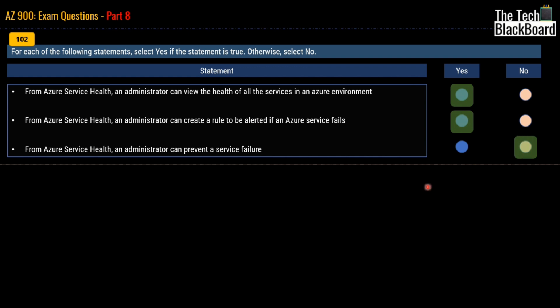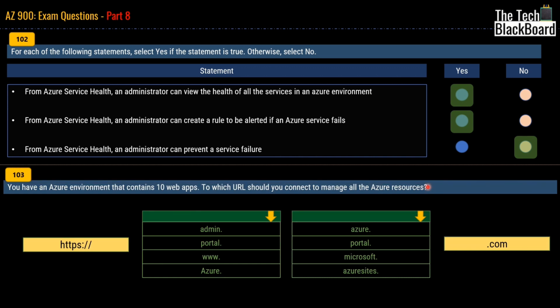Now let's move on to question number 103. This one says that you have an Azure environment that contains 10 web apps. To which URL should you connect to manage all the Azure resources? Here you are already given HTTPS and in the end you are given .com, and in between the two you have been given two drop down menus, and from each of these drop downs you have to select one option so that the URL is complete.